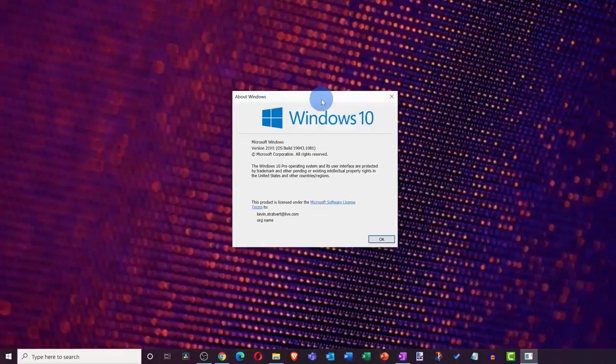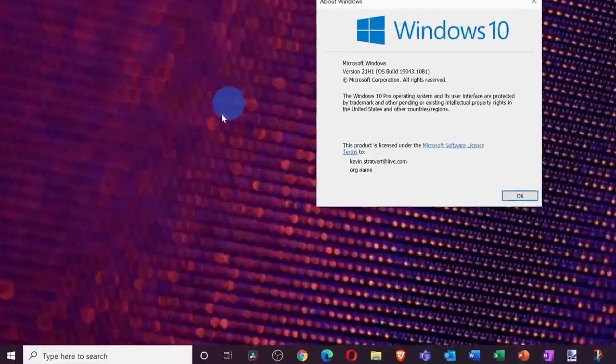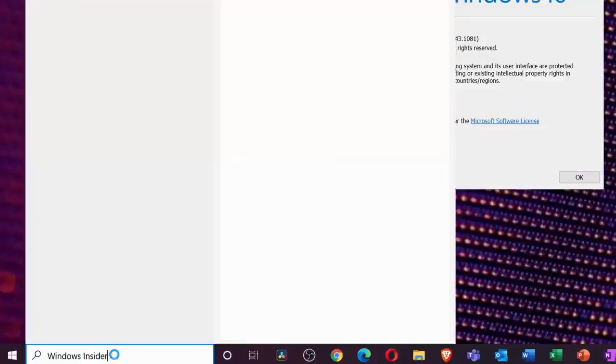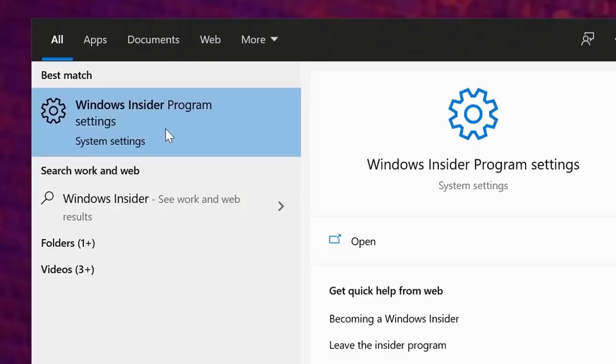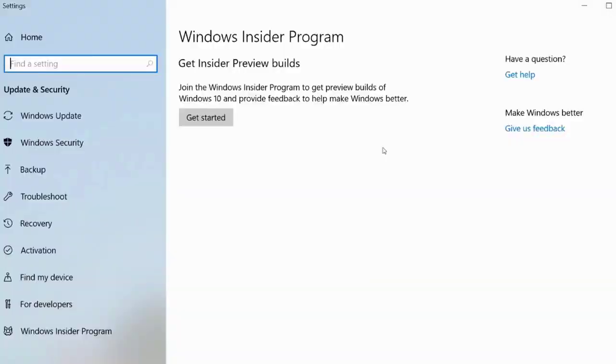To become a Windows Insider, let's go down to the taskbar on the bottom, and in the search field, simply type in Windows Insider and then click on the best match up at the top. This opens up a prompt that asks you to join the Insider program. Click on the button that says Get Started.